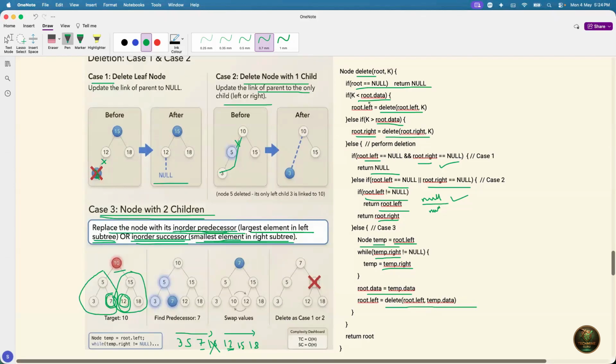So let's understand each case with this code as a dry run. Let's see how to delete this leaf node. Suppose you have to delete 3. So your k will be 3 and your root will be 15, right? We will check if 15 is equal to null or not. This condition will not work. We will check whether 3 is lesser than 15 or not. It will say yes. So it will go towards the left side, where it will recursively call delete with root.left.